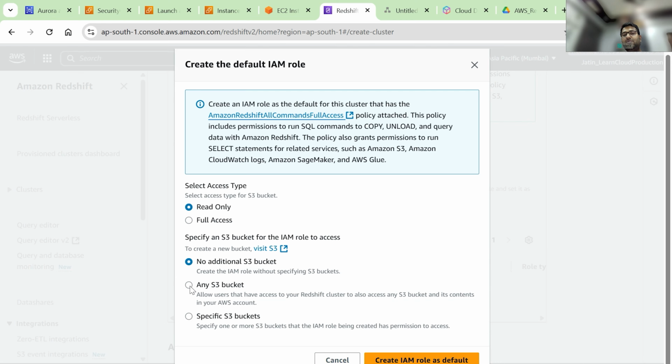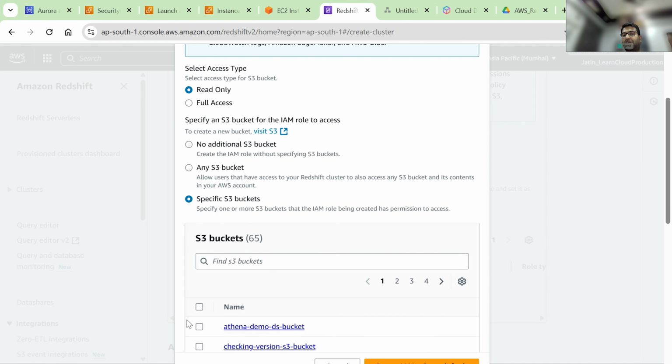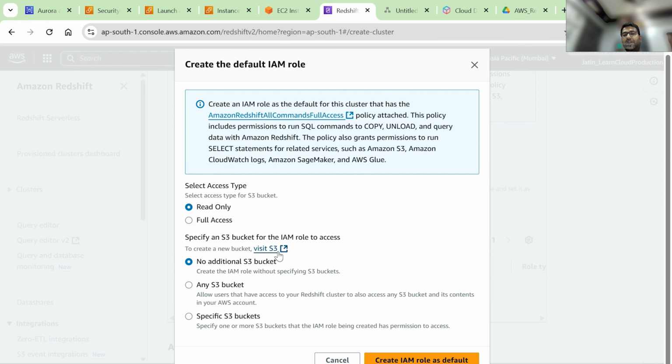So either you can say any S3 bucket, or you can say a specific S3 bucket. If you have to provide the role to a specific S3 bucket, you can provide that specific S3 bucket. If you say no additional S3 bucket, it will create the IAM role without specifying an S3 bucket. So either you can create a role first, then refer to that role in the Redshift cluster dashboard, or you can create the role from here too. Also, you can attach the role later once your Redshift cluster is available.